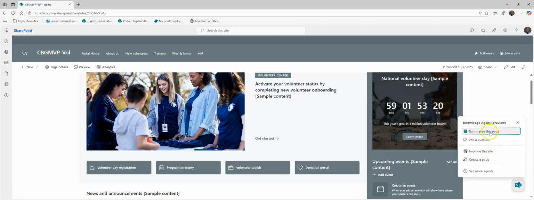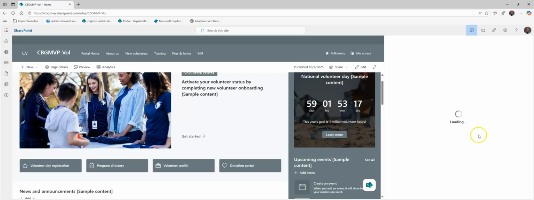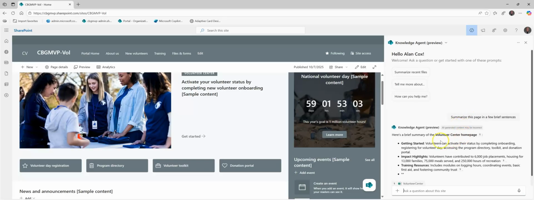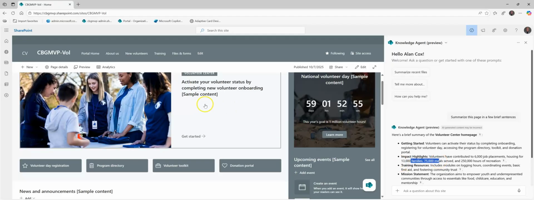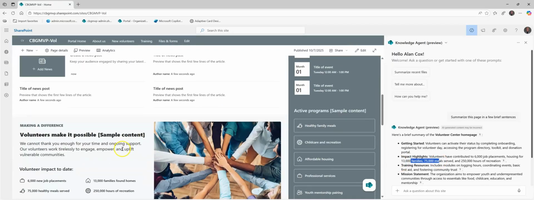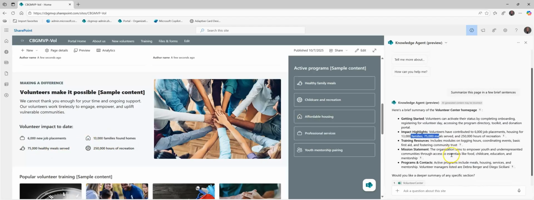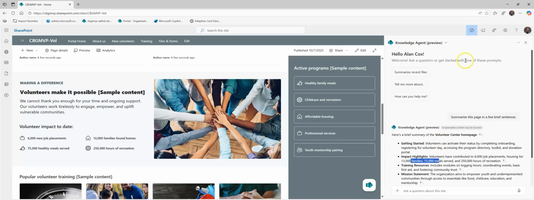So first of all, we can summarize this page. If I were to just click this and give it a quick summary, it's going to give me a high-level summarization of what I'm seeing right here in front of me on this page. So we'll let this run through for a second and see what this returns. So it's a brief summary of the Volunteer Center homepage, getting started, impact. So it's just going through and seeing what it's seeing on the page and giving me a summary of that, right?